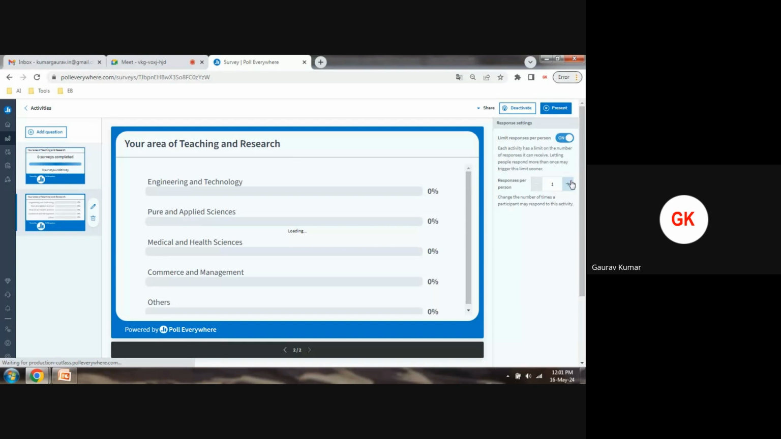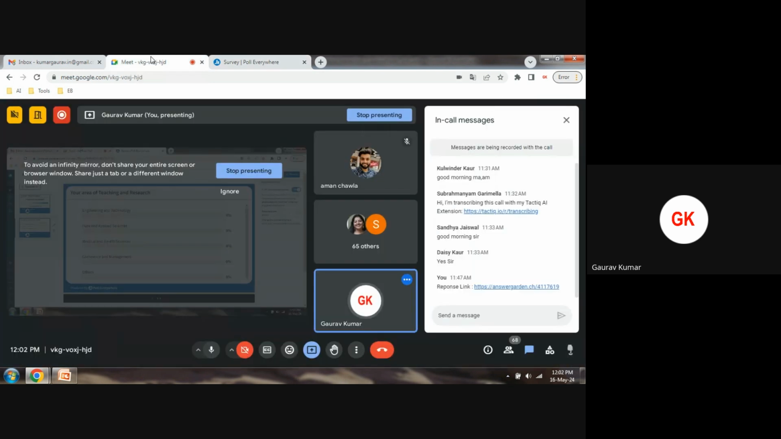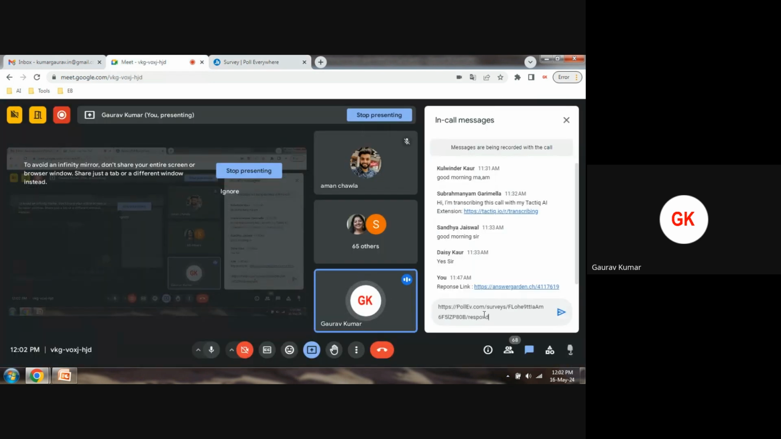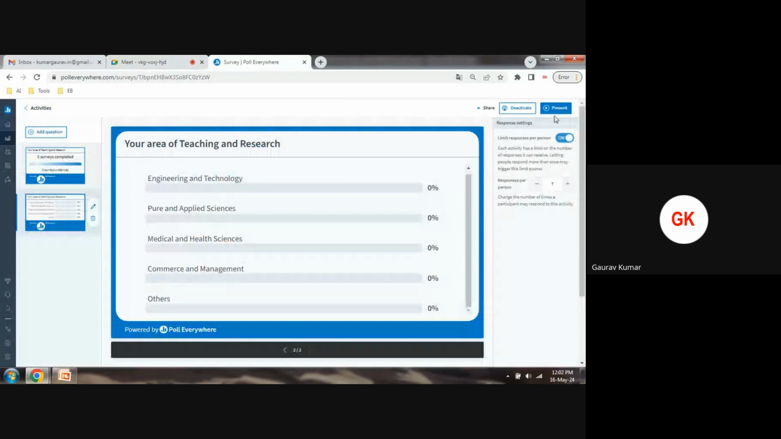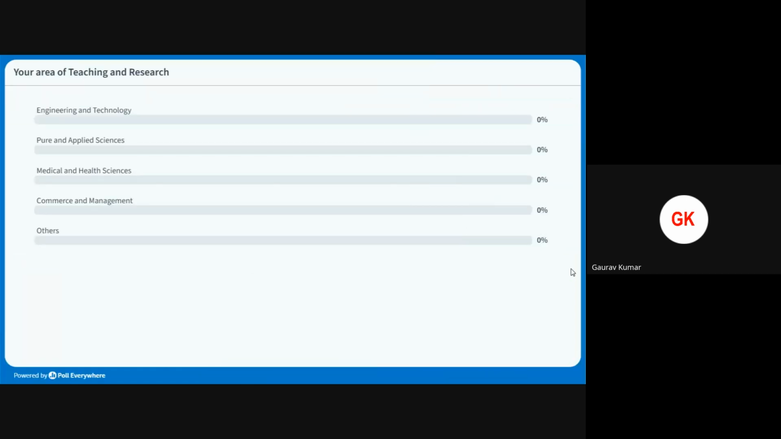Okay, copy response link. So how many responses are allowed per person? I am clicking on multiple responses just to flood this data, just to flood this graph. It is only for demonstration, otherwise one response per person should be there, but just to fill this graph you can click on multiple options. So one link I am sharing in chat window, simply click on this link and submit your response. As soon as you submit your response, it will be reflected here.